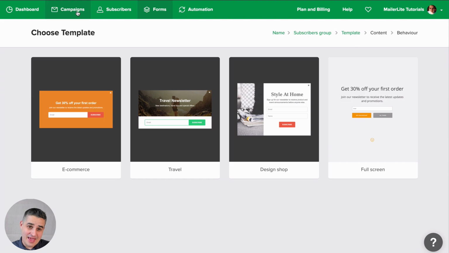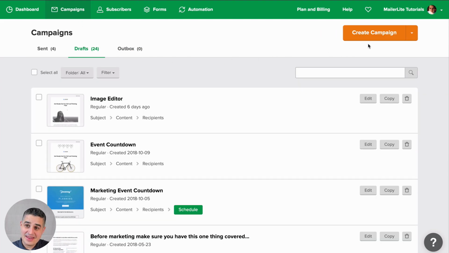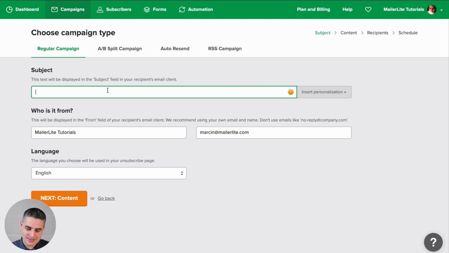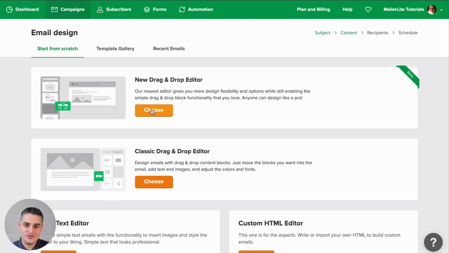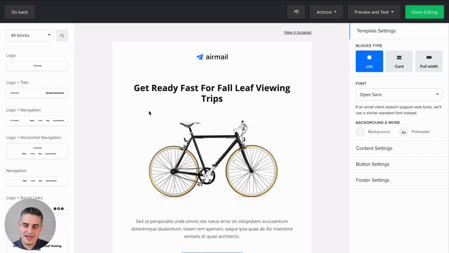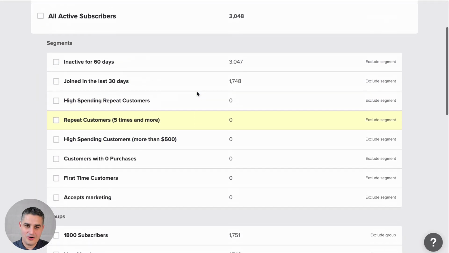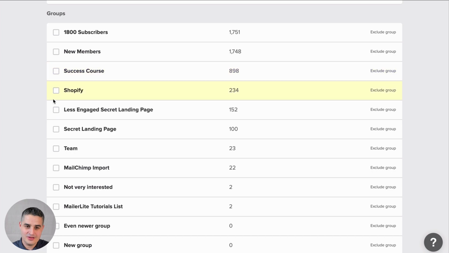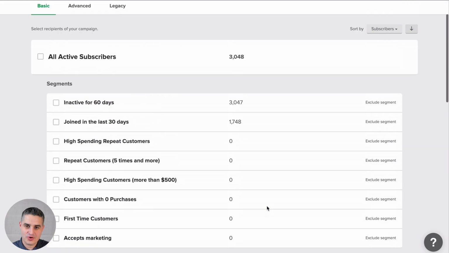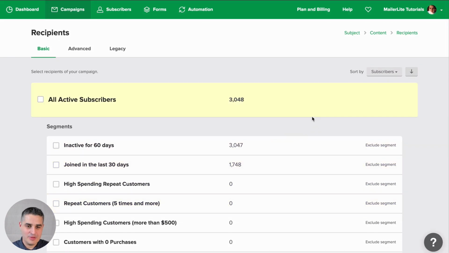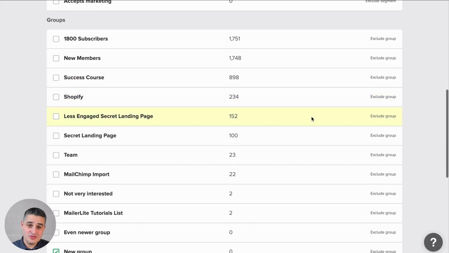Now, if you go to a campaign, and if you're creating a new campaign, giving a name, new campaign, next, content, drag and drop editor. And after you create your newsletter, you click, of course, done editing. And then again, here are your groups, right? Here's the new group and even newer group. Of course, this won't work in this case because we have zero subscribers, so this will not get sent. But this is another place where you will be using the groups.